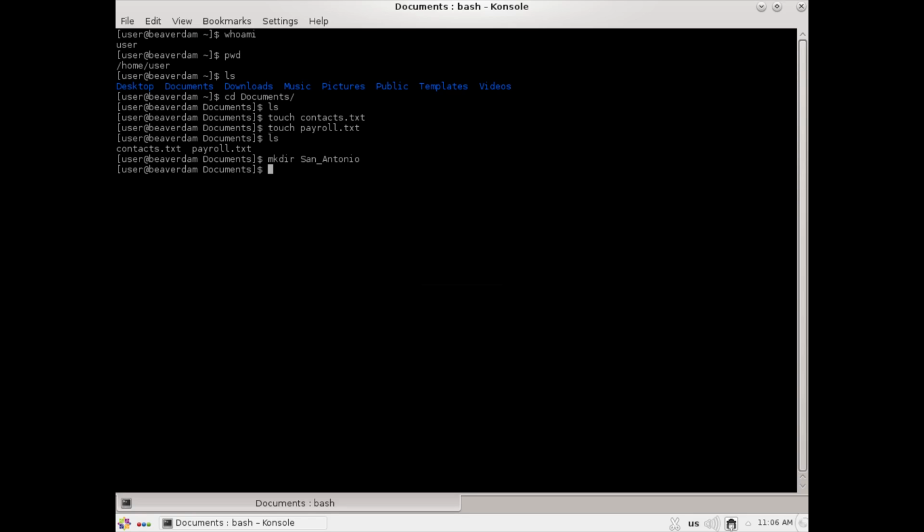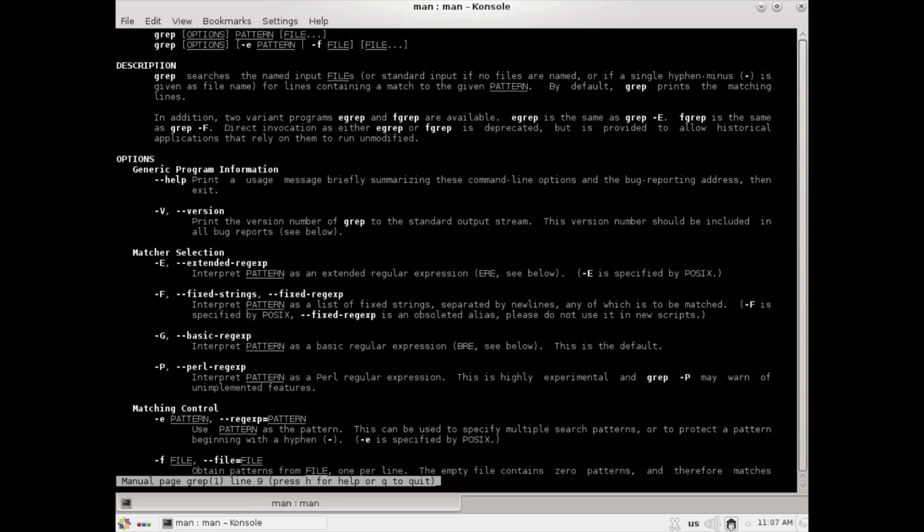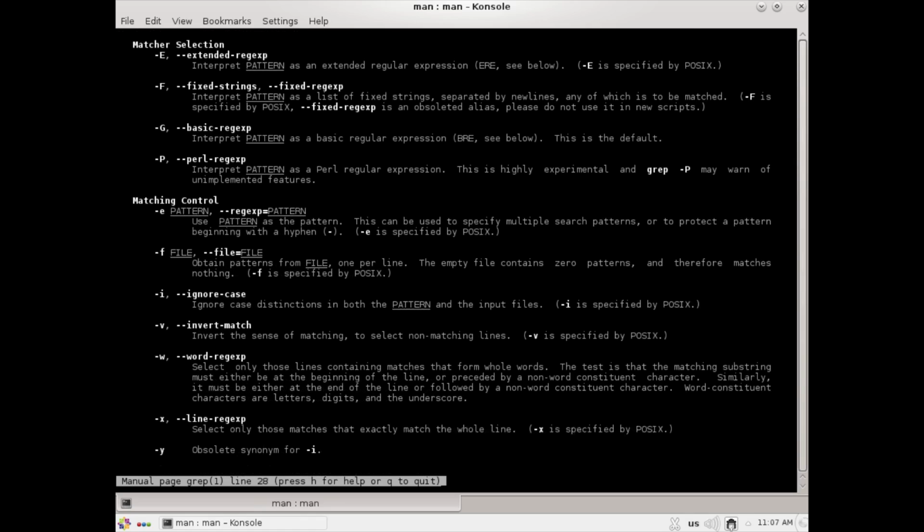Now remember, we use remove to delete a file, so we use rm payroll.txt and rmdir to delete a directory. So now all we have left is context.txt. We're going to look up the manual page for grep, scroll through, and remember to exit the manual page. You're going to hit Q for quit.